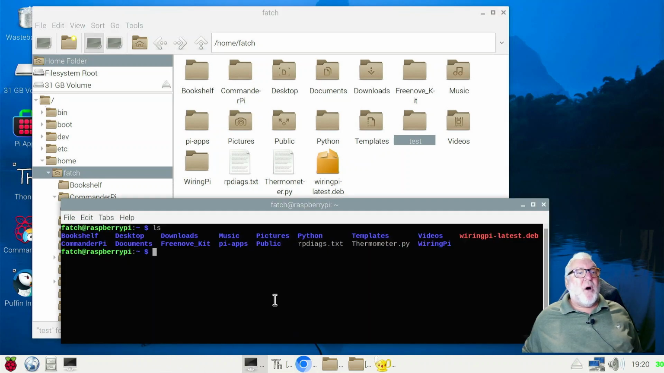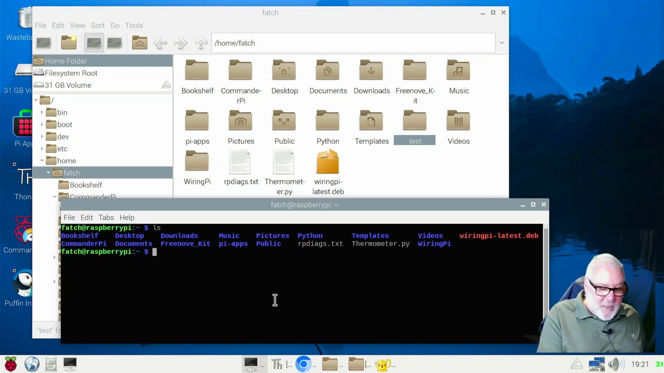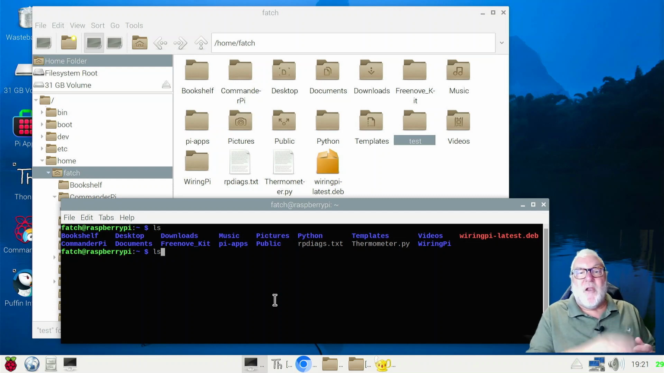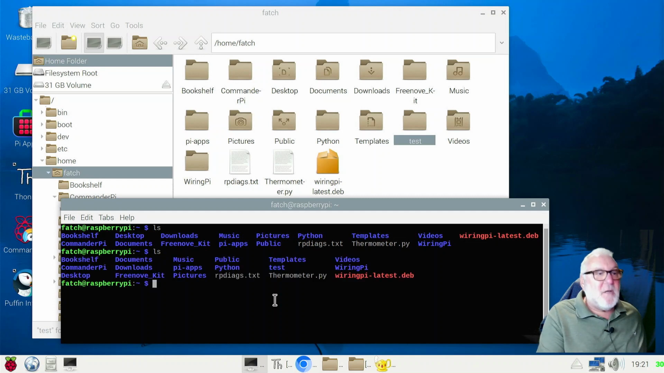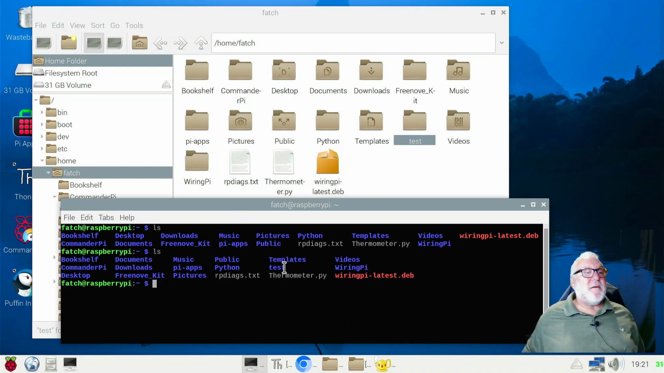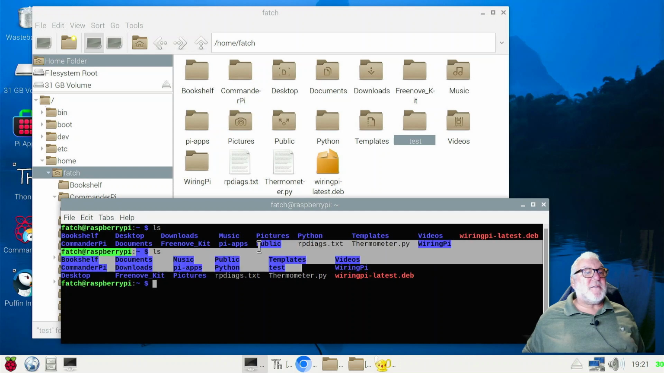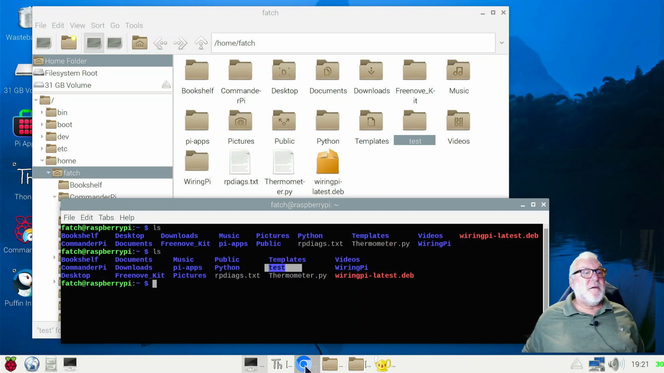Yeah? So, bring up my terminal. Now, quick tip. If you use the up and down buttons, yeah, you can go to last commands within Linux. So if I go now, we can see the test has now appeared. There it is. Just there.